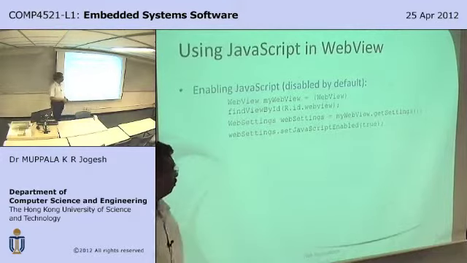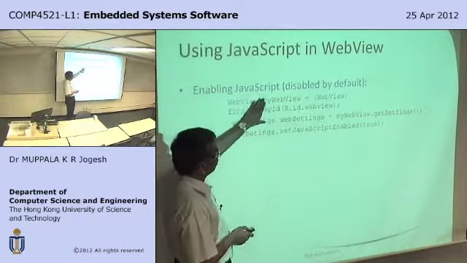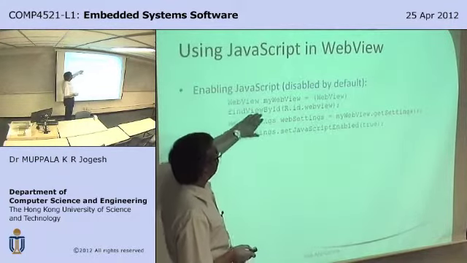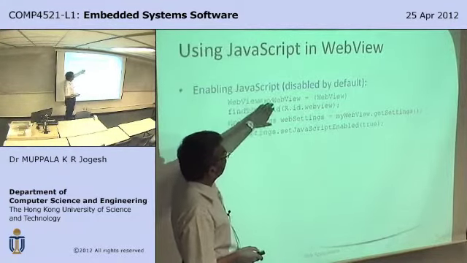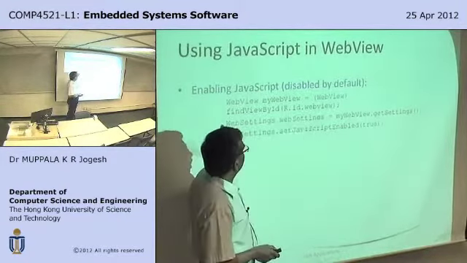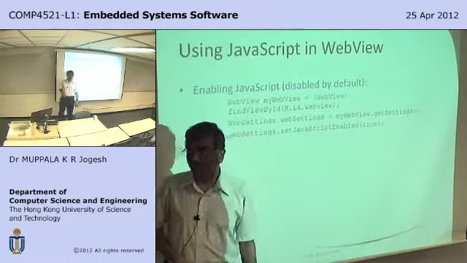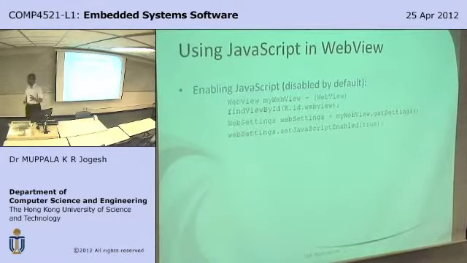But if you're going to make use of JavaScript, you want the JavaScript capability to be enabled on the WebView. So how do you enable JavaScript on the WebView? You get the WebView reference, and then web settings is the one that you make use of in order to control the features of the WebView. So you can say web settings, and then you call this.